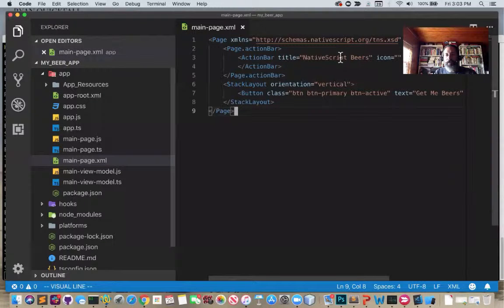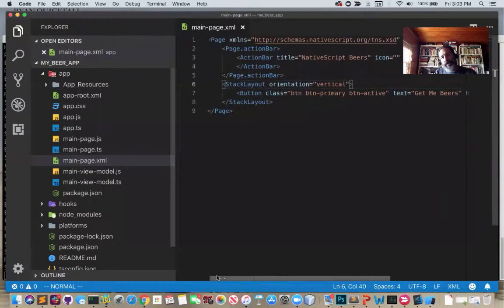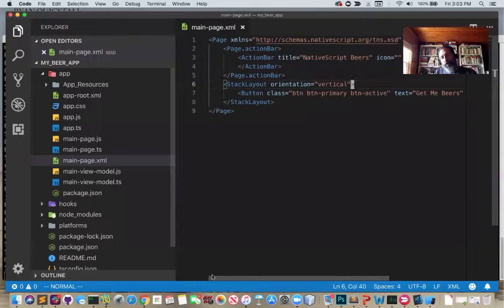I just changed the title, and then I'm calling, I mentioned earlier that NativeScript has a core set of modules that are included with it. And again, this XML view has its own set. So this sort of button primary, button active, these things are going to look very similar to something like Bootstrap or other UI frameworks that you've seen. So NativeScript has its own core set of UI elements that it can use to produce these views.